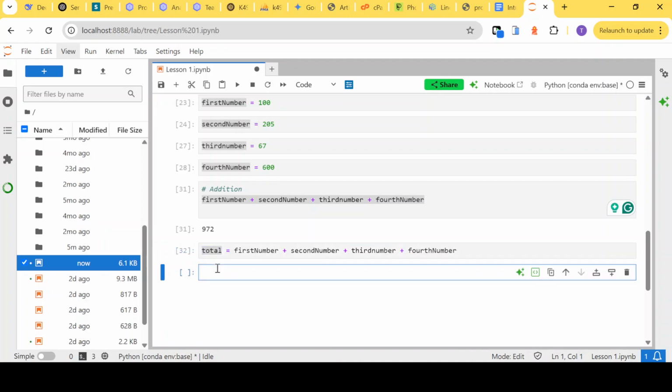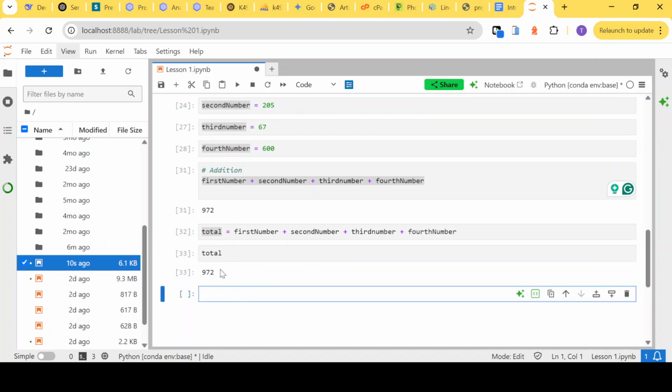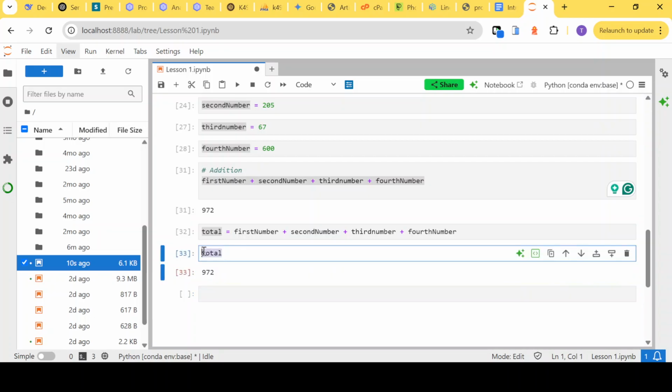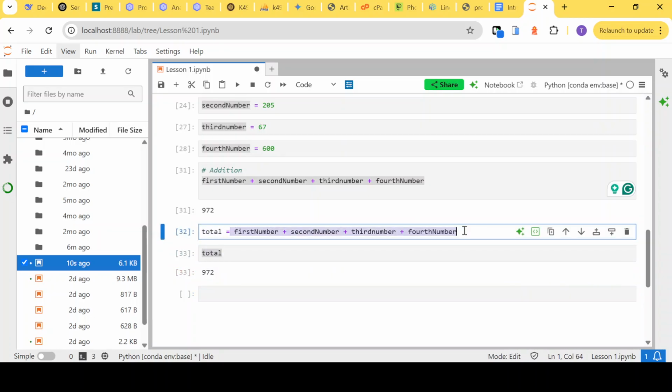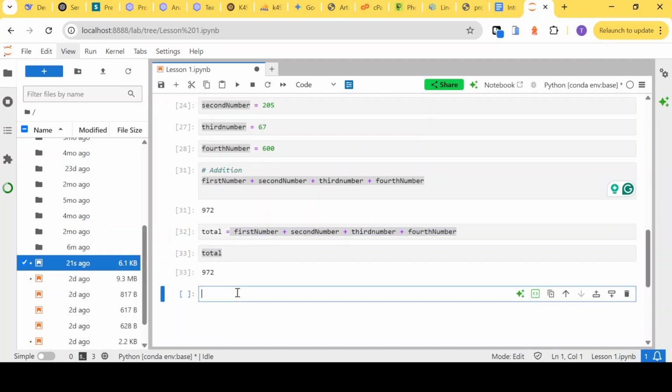So wherever we call total now, we should always have 972, because total as a variable is now pointing to the sum of these particular numbers right here. You understand now? So that's quite interesting.